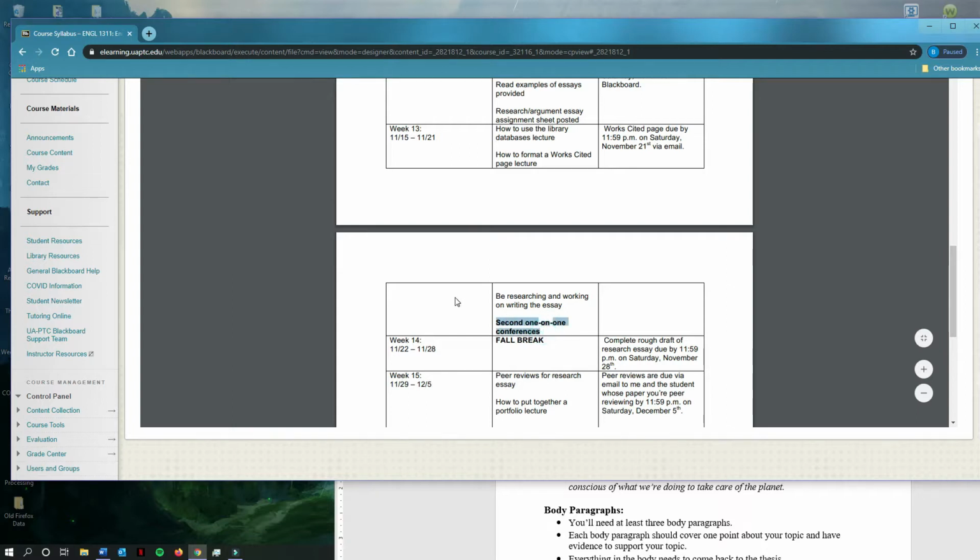conferences this week. We have to get them done before fall break because I believe during fall break is the last time to drop, I believe. Anyway, we are doing our last one-on-one conferences, so just email me, tell me what your grade is, and we can have a conversation about that if you want to do it over the phone. We can do that as well, no problemo, just let me know.